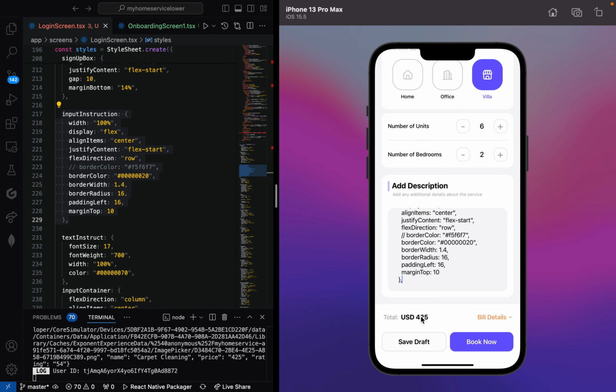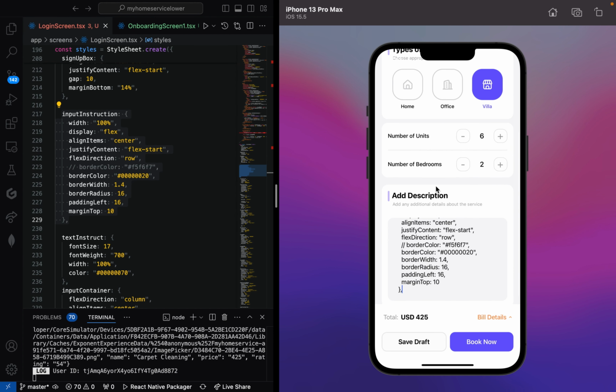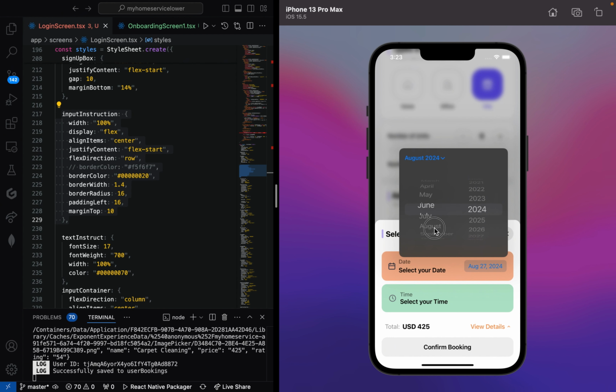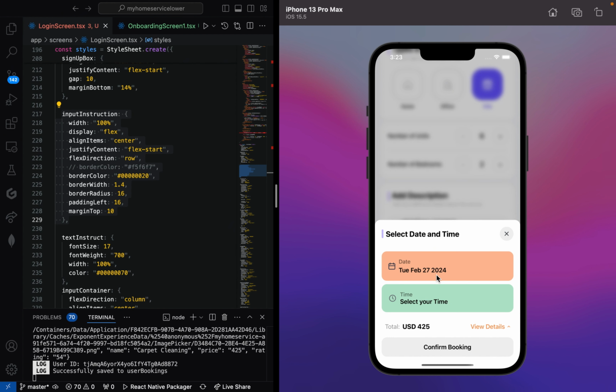So this is the price here, and these bill details will be another page where we're going to be viewing our billing details before we can purchase this particular service. So if I click on book now, it will direct me to a modal where I will be able to select date and time for my booking service. So the user can click on select dates to select their dates. So dates will pop up and the user will be able to select the dates that they want. And once they select a particular date, the selected date will change to the date they selected. So if I click on select your time, almost the same functionality will appear, but this will be time.